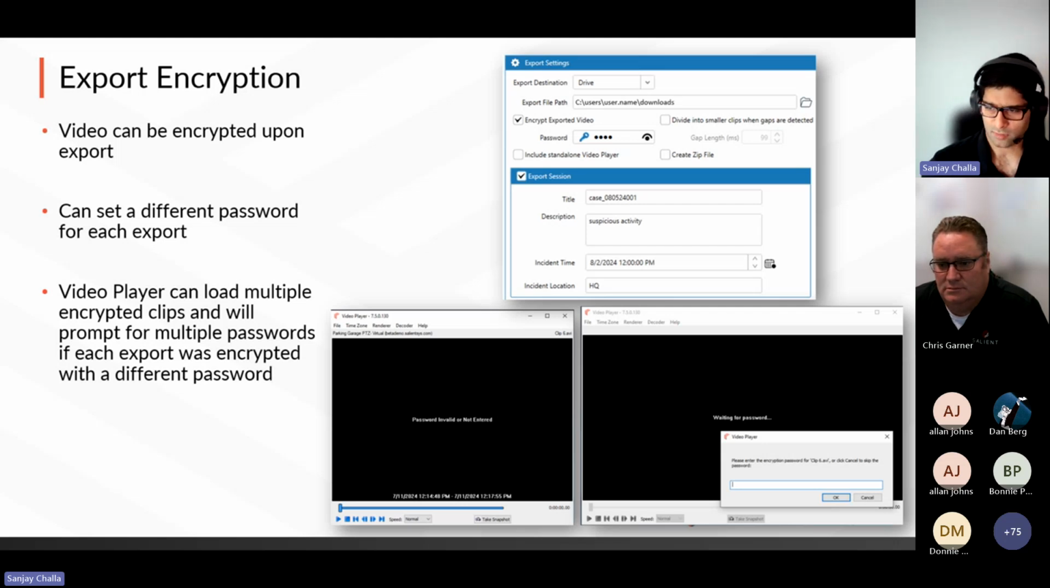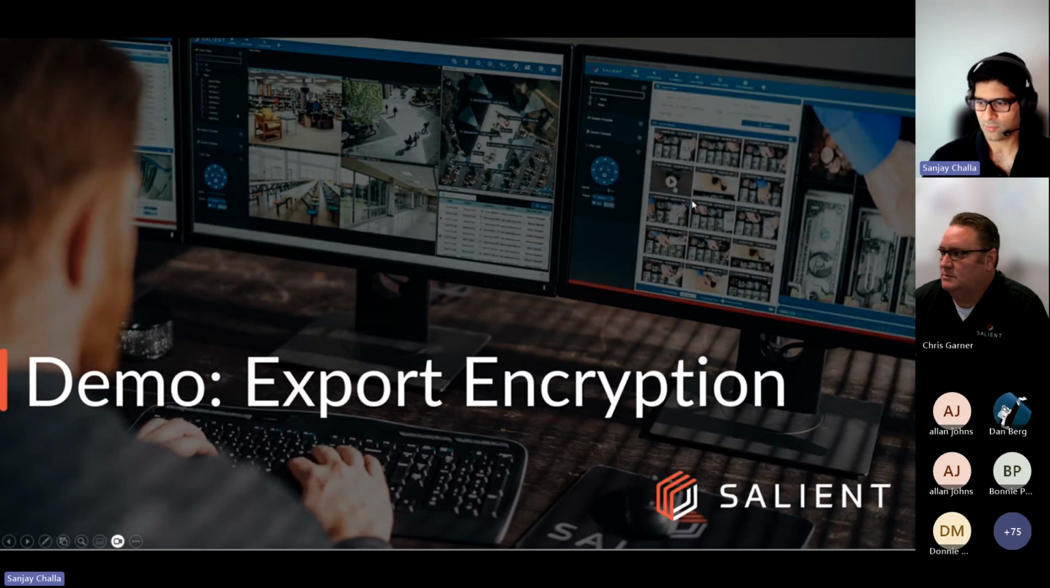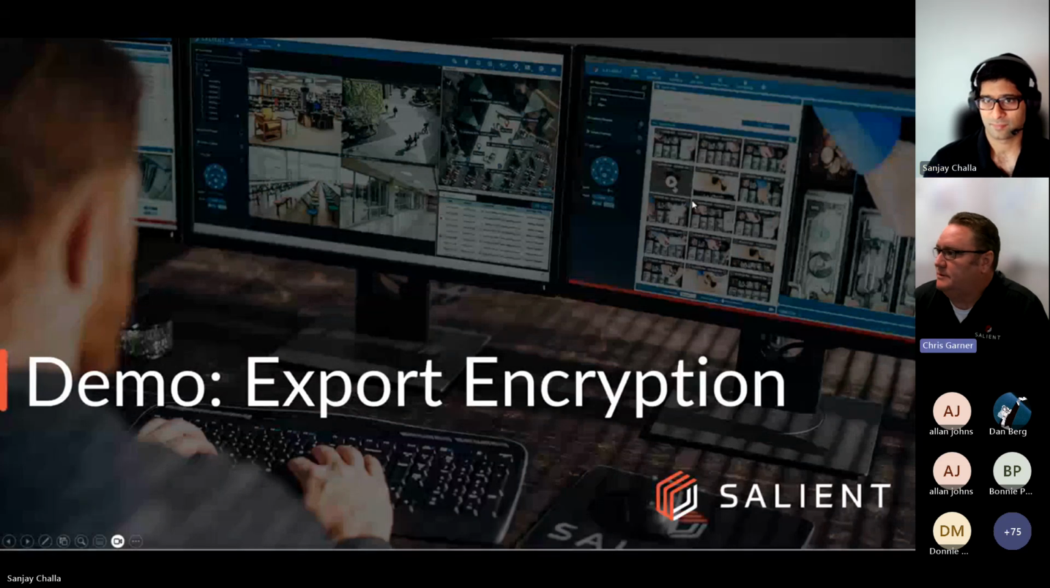You have full control over setting the password. You do that every time you want to export. And our video player is smart enough to load multiple different clips that have been exported with different passwords. It'll prompt you for each of those. And so, Chris, if there's more to say here, maybe we can just do it as we do the demo. Certainly.